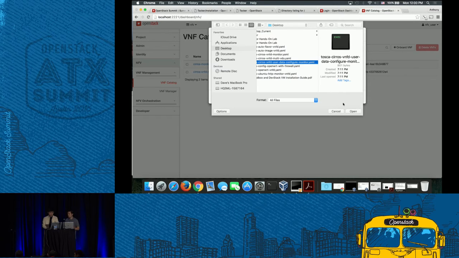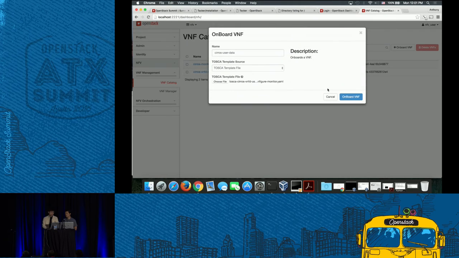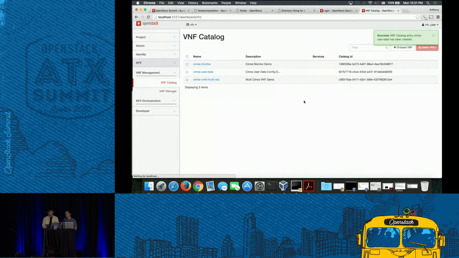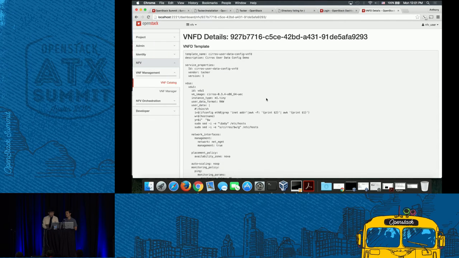It's this one, the user data config monitor. That's just a file that we use. A lot of these files are found inside the OpenStack website, so we took the samples and changed them to adapt for our usage. Let's take a look at what's inside here.